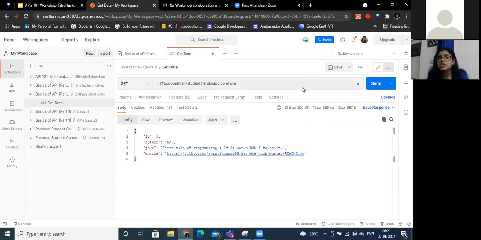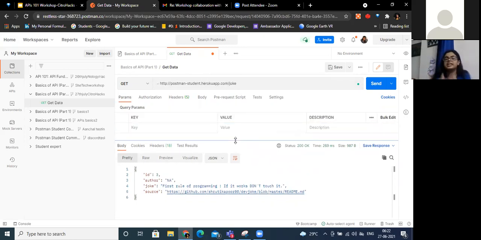Now what we need to do is, this is about getting all the data which is present here in our particular workspace on a particular server. Now let's move ahead and save this request.